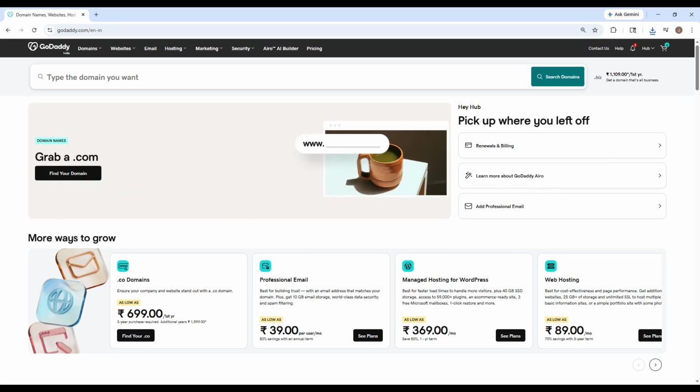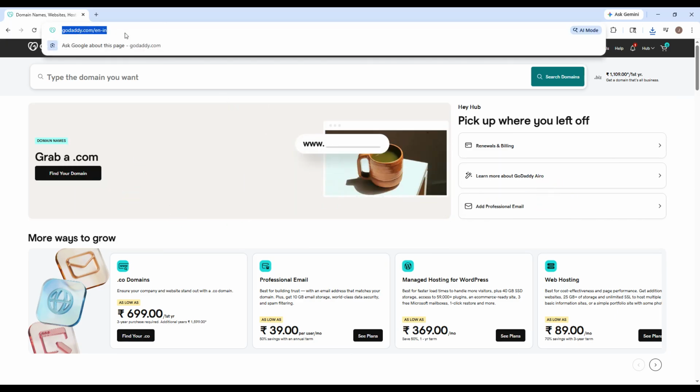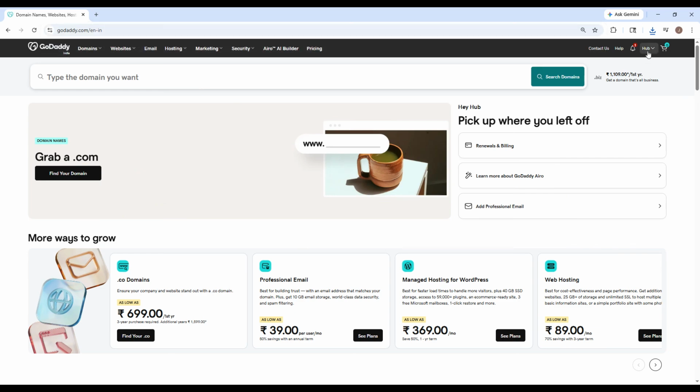First, open your browser and go to GoDaddy.com, then sign into your account. If you don't already have an account, you'll need to create one first, but once you're signed in, you'll land in your GoDaddy dashboard. From there, look for the My Products section. This is where GoDaddy keeps all of your services, domains, and website tools in one place.